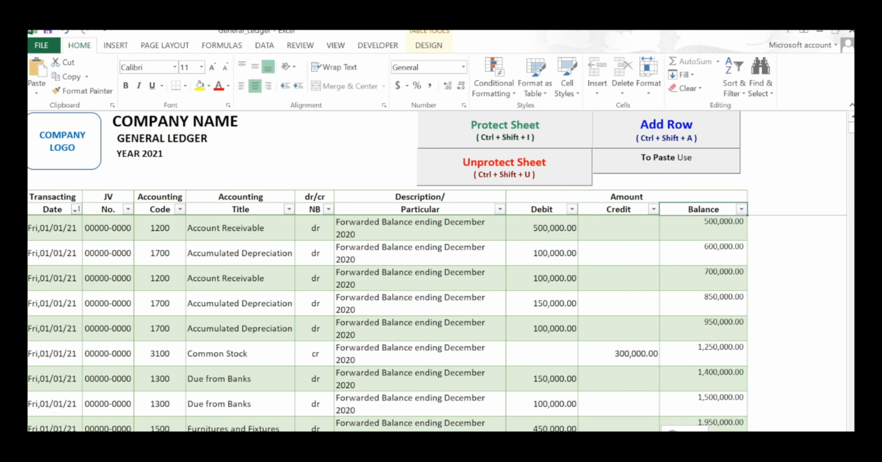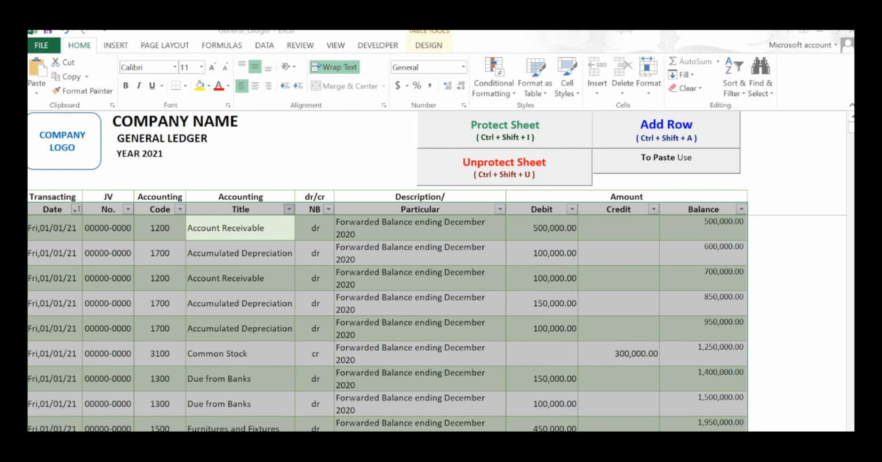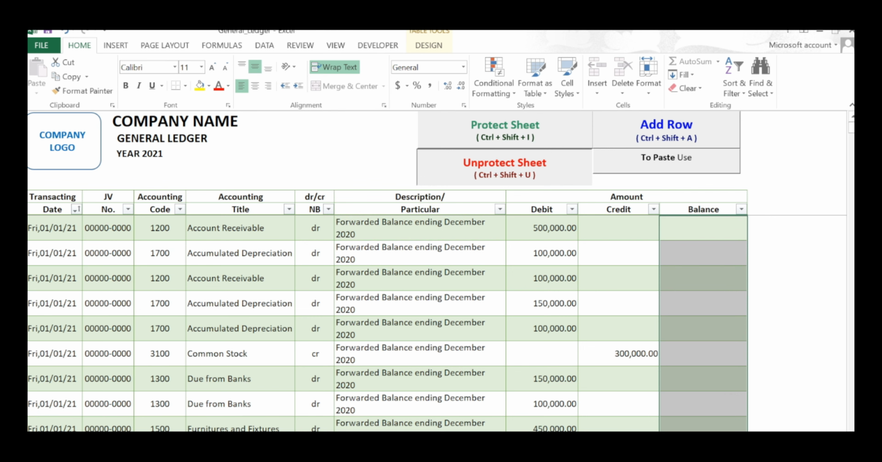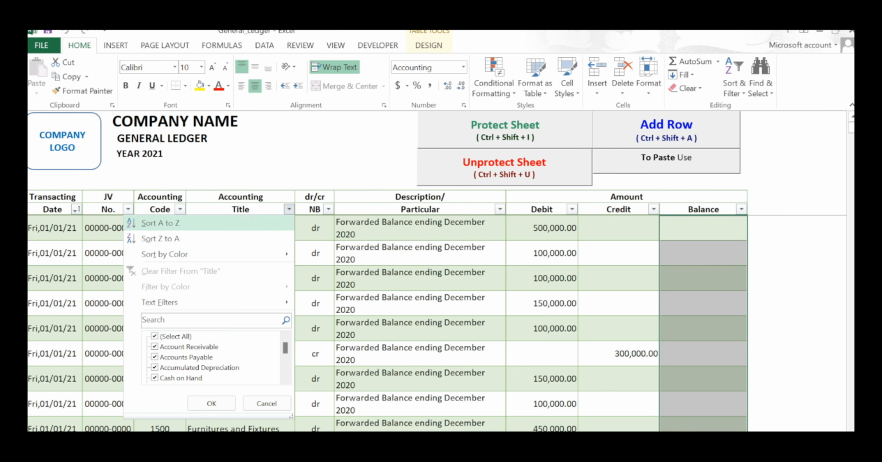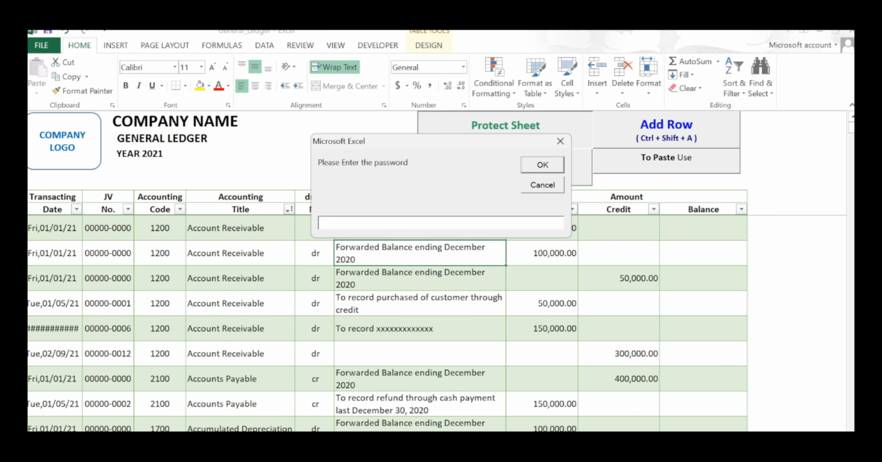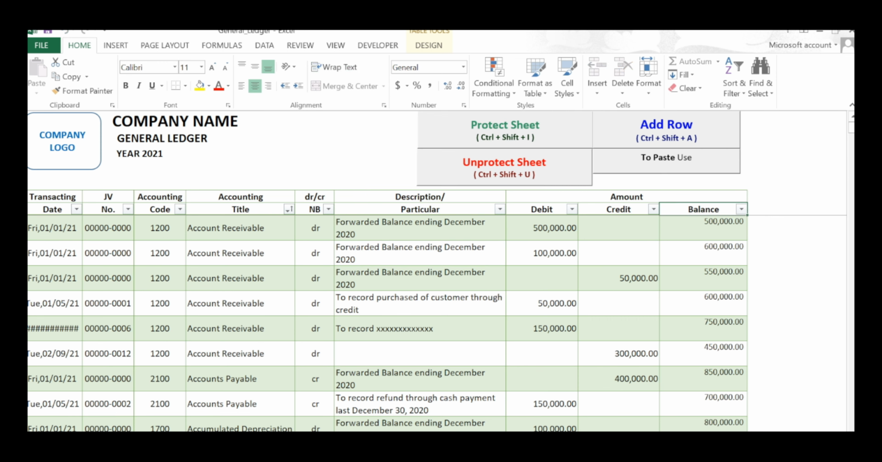You have already a running balance. Even if you sort this, just like this, if you want to make the account receivable the top, you need to unprotect. For now, the password is 000. So I have to unprotect that. Then you can now filter just like that. Then you have to protect first before it will process the data to 0. Okay, so it's not protected, but you have your running balance.